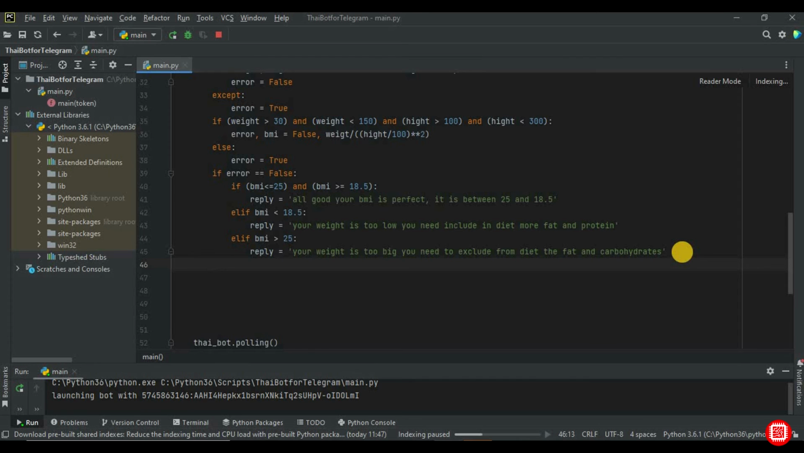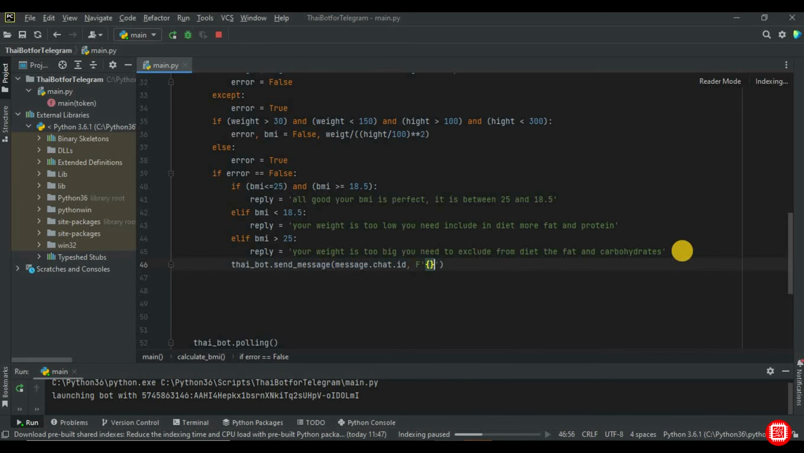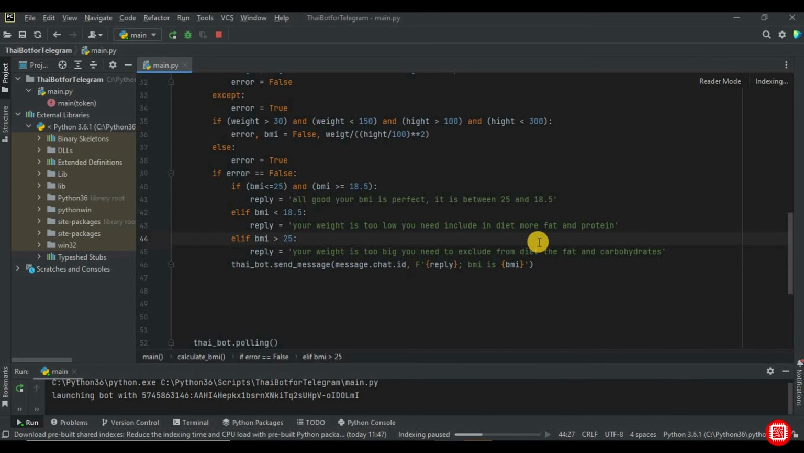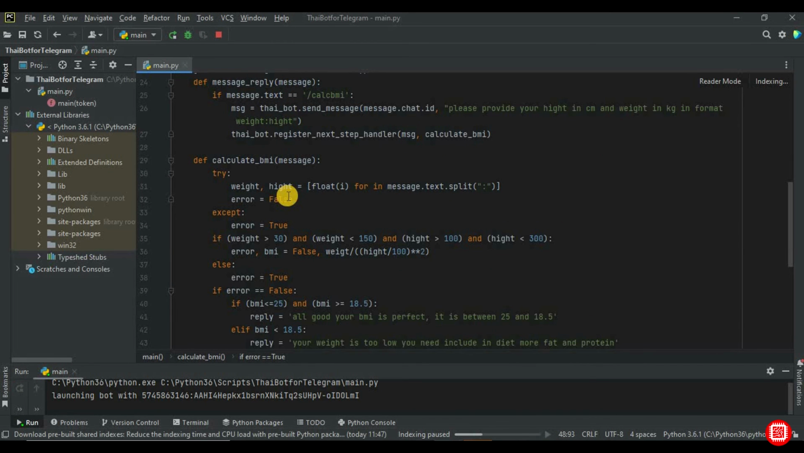Then, if the error is false, we type bot.send_message with message.chat.id. Let's create the F string for this message. Here we type reply, BMI is BMI. Let's type it this way. And if error is equal true, let's type: your input is wrong, please correct it, or please try again. That's all, we finished. Let's stop the previous version of the bot and launch it again.